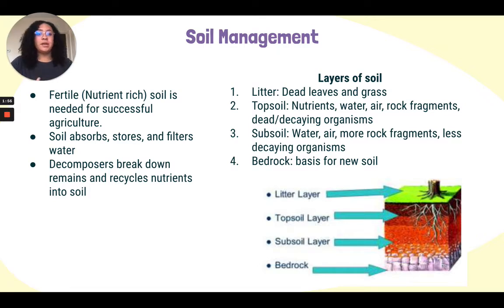There's also 4 layers of soil. So the first layer is called a litter. That's where you find the dead leaves and grass, so the first layer that we see. And then there is topsoil. That's the second layer from the top. That contains nutrients. It contains water. It could hold pockets of air. It might contain some rock fragments, and it also might even contain some dead or decaying organisms.